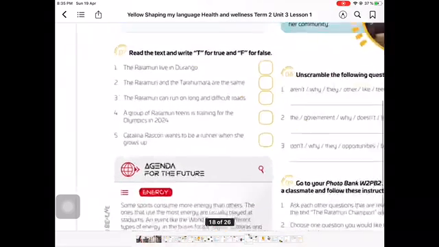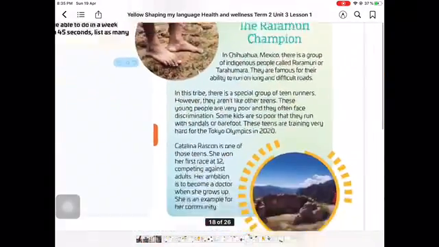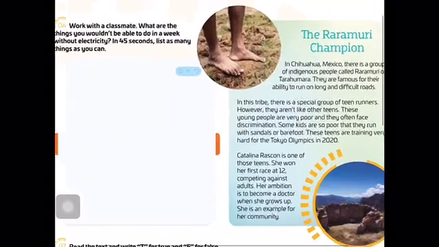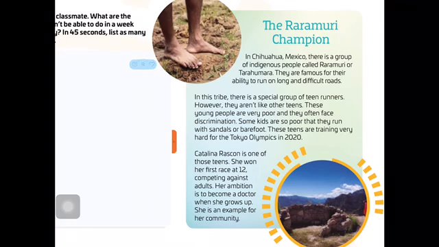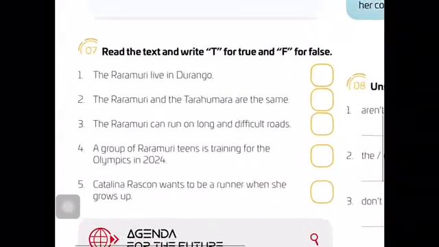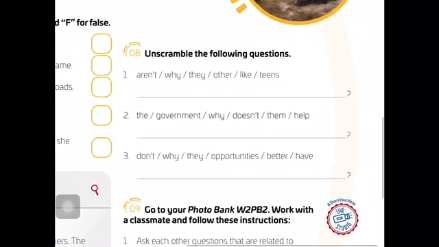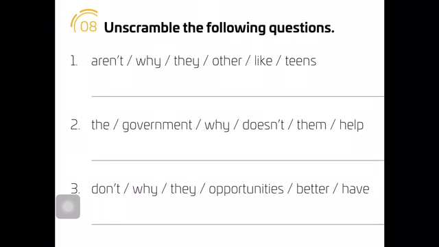Exercise 7. Read the text and write T for true and F for false. What text? This text. The Raramuri champion. This is a story about a champion in Chihuahua, Mexico. There is a group of indigenous people called the Raramuri, etc. You read the text and answer true or false. Exercise 8. Unscramble the following questions. What is unscramble? Organize. Aren't, why, they, other, like, teens, and then you organize the sentence.